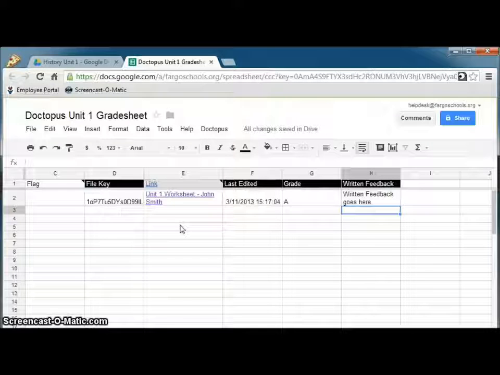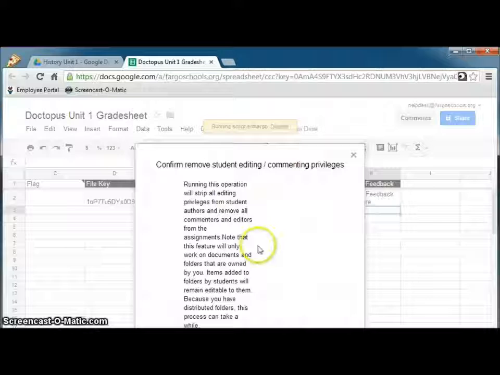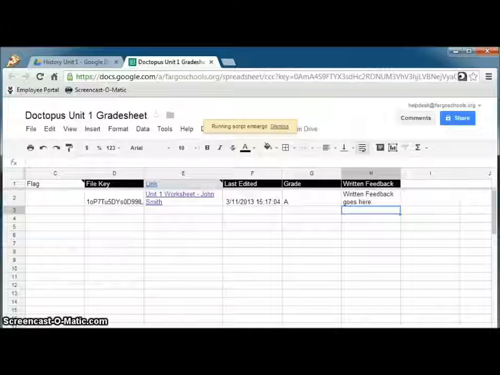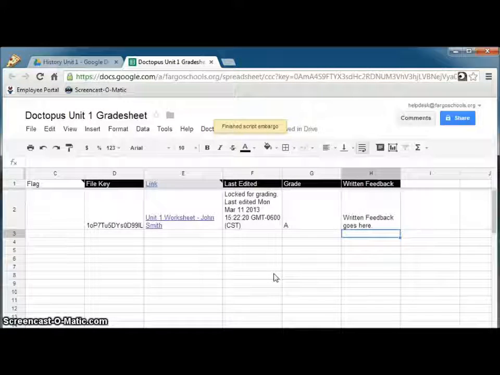Once the grading period is over for this assignment and you'd like to lock all of the assignments and change all the sharing rights to view only, go back to the Doctopus menu and select Embargo for grading, set editors to view only, and then push OK. And then push OK on the next screen.